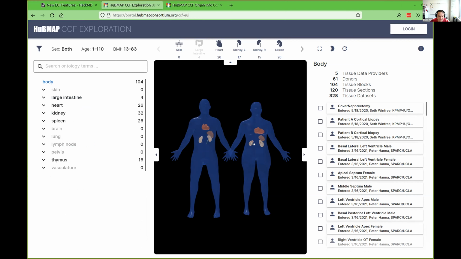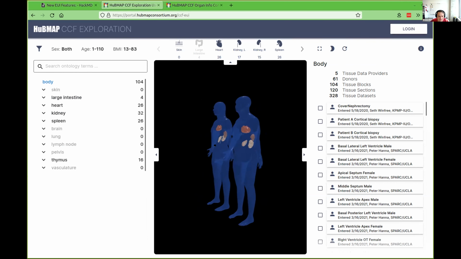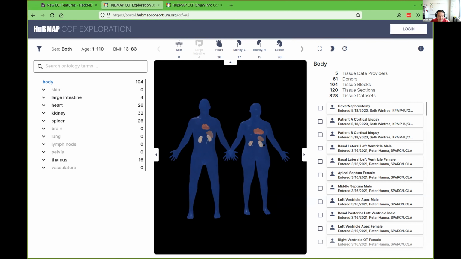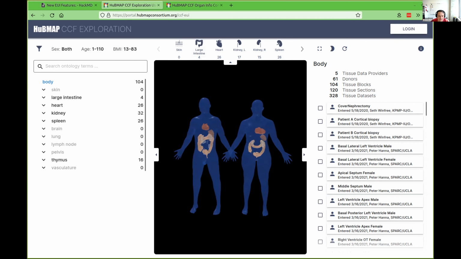And then in the middle, obviously you have the two referenced human bodies, male and female. On the top, you can change the organs that you would like to see. And we also have an information display. So there are 4 tissue blocks associated with or registered with the large intestine. And some new ones that actually came in.